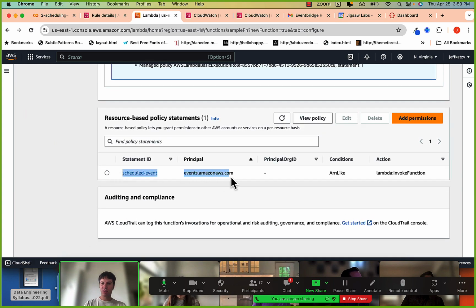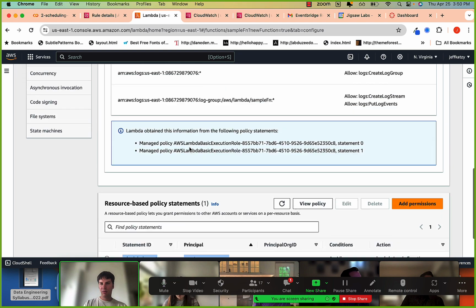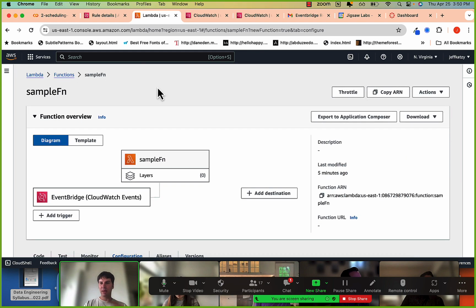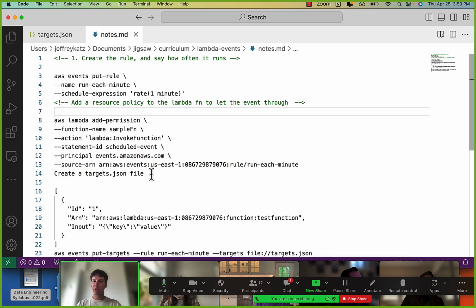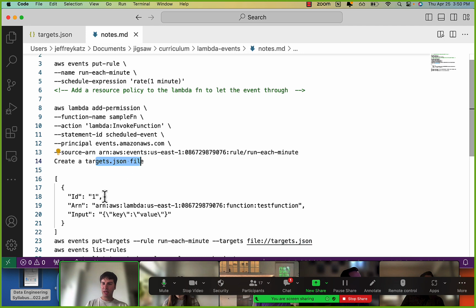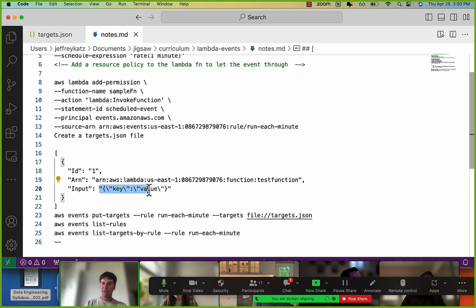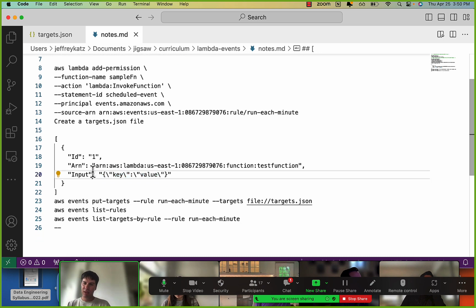That's adding this guy. This is like my bouncer, right? That's going to let that event come through. And then step 3 is actually add the target to say send the event over to the Lambda function. So for that, we created the targets.json file. Said this is what I want the target to be, this Lambda function. This is the event I want, the data I want you to send. In this case it can be anything, but you can imagine maybe you want the restaurant name, whatever, to get information about, if you want.